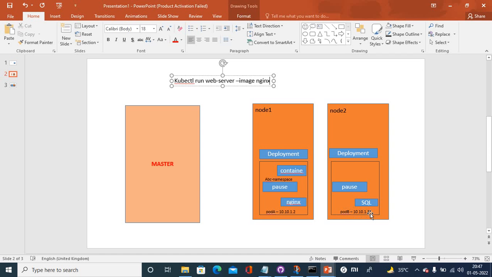Now the deployment is responsible for making the redundancy of the pods, the same way the pod is responsible for making the redundancy of the containers. So if a container crashes, the pod will recreate it, and there is no impact on the network connectivity. If a pod crashes, the deployment will take care of that and make the redundancy of the pods.